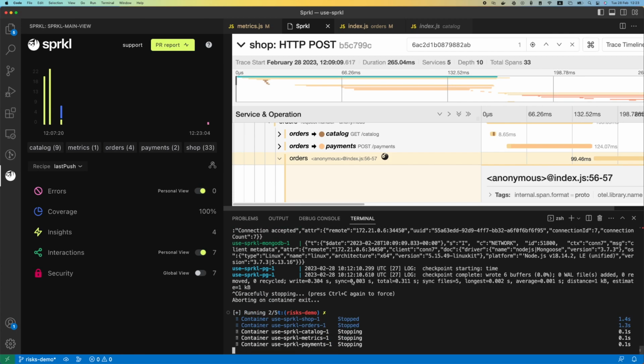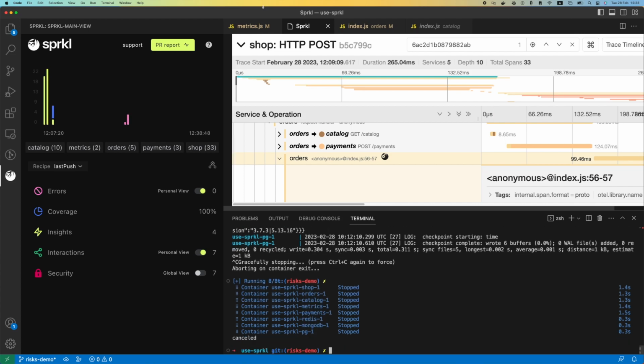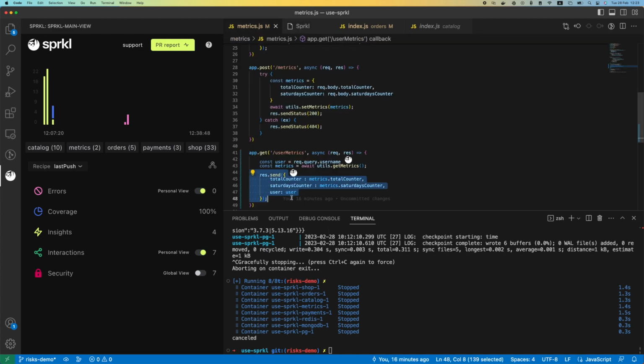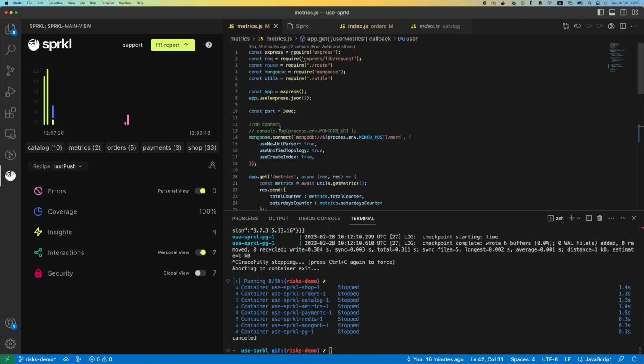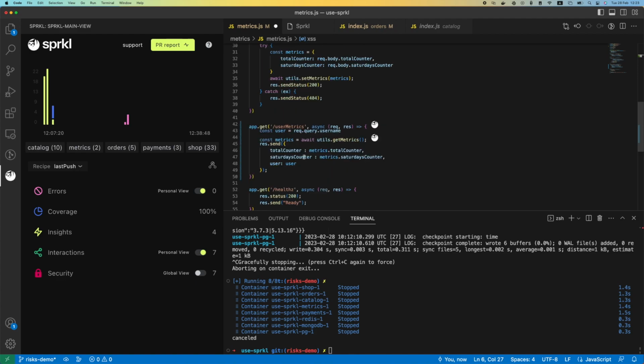Now, let's fix the risk to prevent cross-site scripting attack. To prevent the attack, we can sanitize the user-defined input before writing it in the response. To do that, we will use the xss package to sanitize the input. Before writing in the response the user-defined input, we will use the filter function from the package.